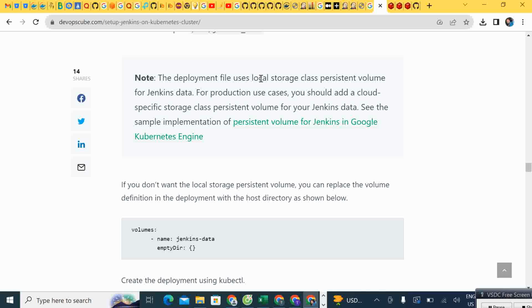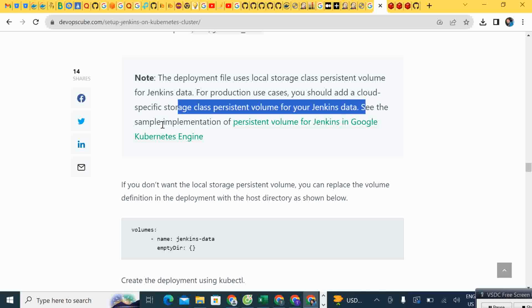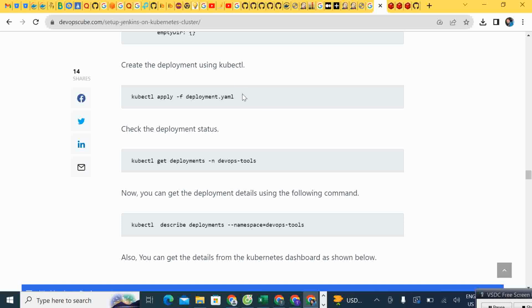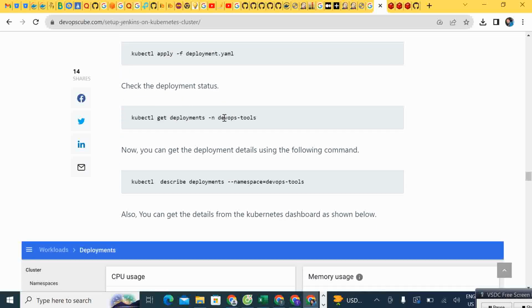So the deployment has local storage persistence volume. In a production environment you should use cloud-specific storage for persistent data, but this is the simple implementation. If you want, you can go for cloud EFS or something similar, but I am going for PV and PVC. Now you can use this command and deploy your deployments.